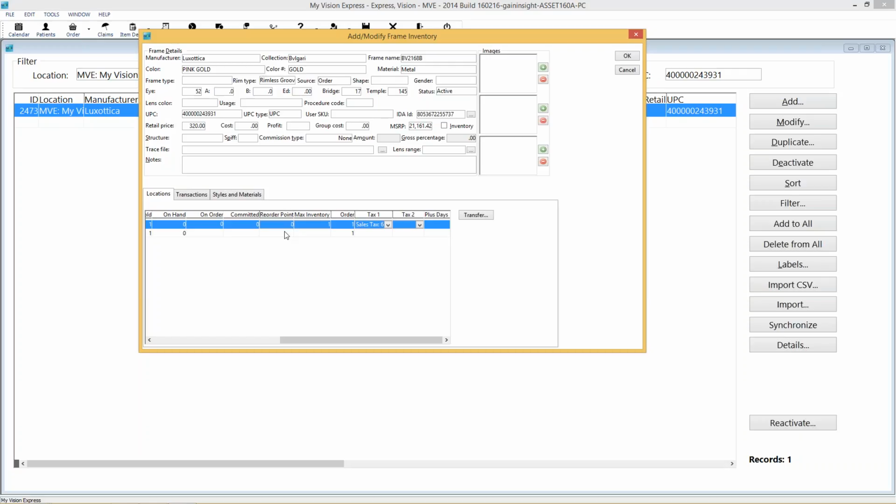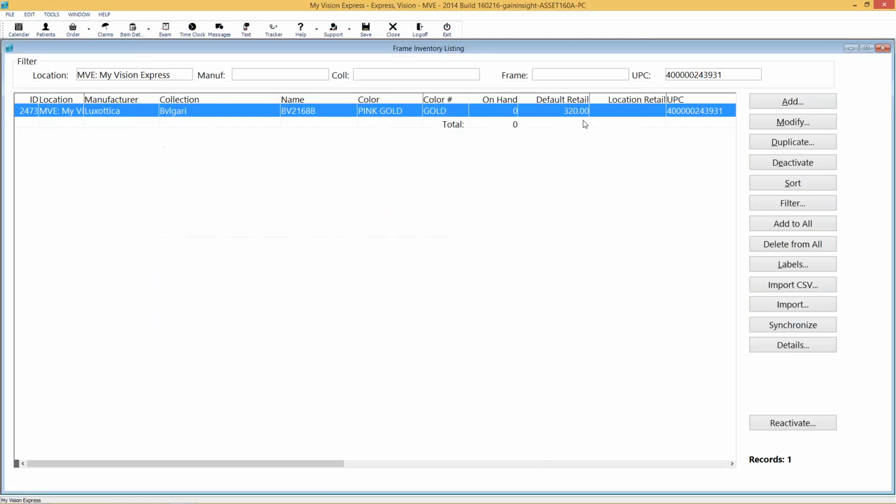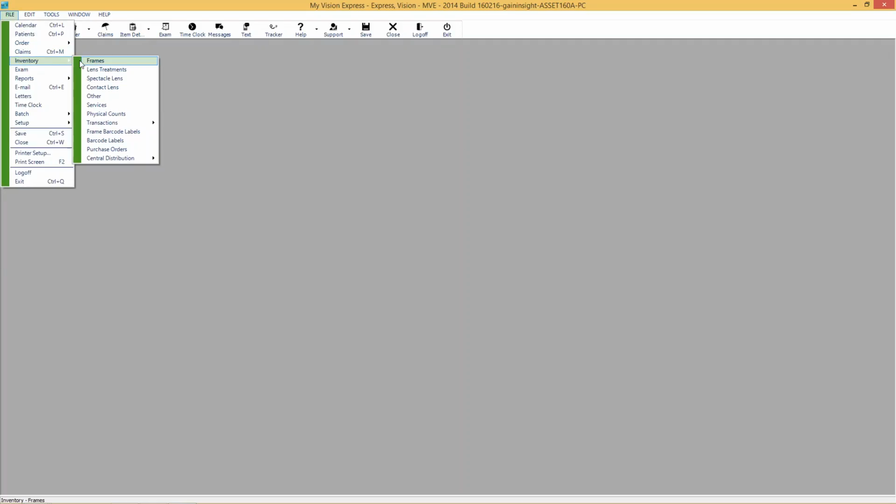Okay, so my reorder point is to order 1 when I have 0 on hand, and I have 0 of this frame. So when I go into my purchase order, this is going to pull up automatically for me as a reorder. Okay. So let's go into creating purchase orders. We're going to go into that same inventory there, file inventory, and we're going to go into purchase orders.